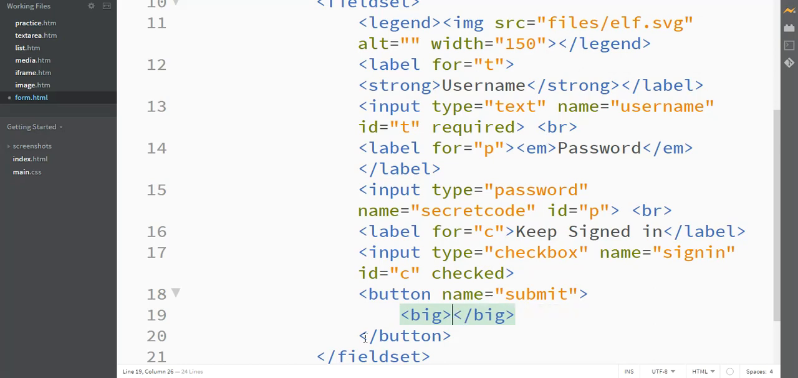Okay, I don't think we should use big. It's going to be too big. So let's leave it as it is. Sign.